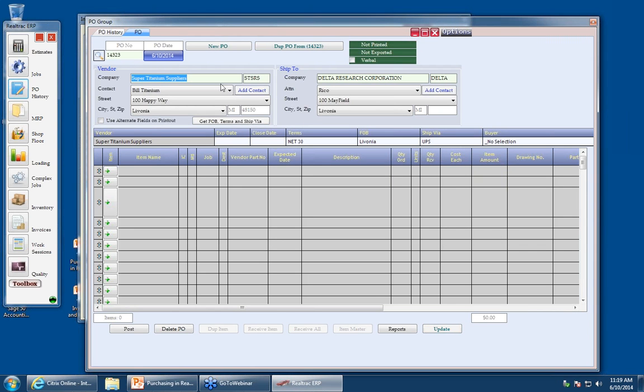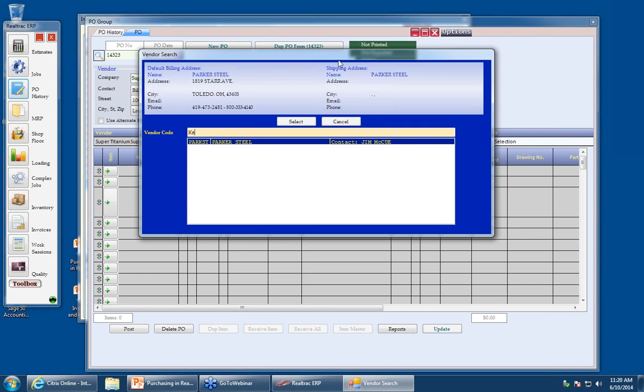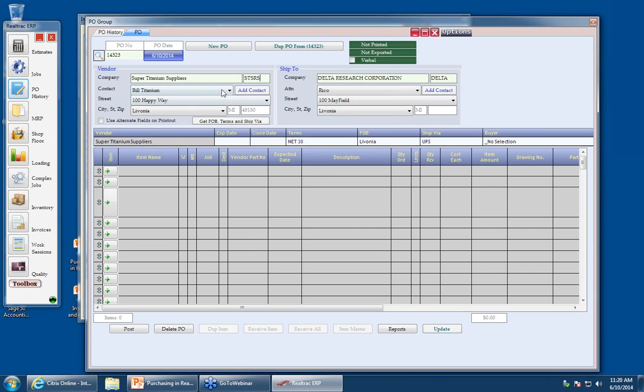And you'll see all of our status codes up here are kind of blank starting out. We haven't printed this, we haven't exported it to our accounting package yet, and marking it verbal would be the same as having printed it. The system figures that you have handled the process and officially given that to your vendor.